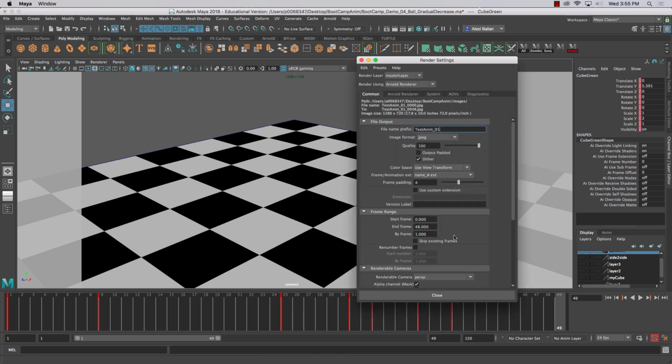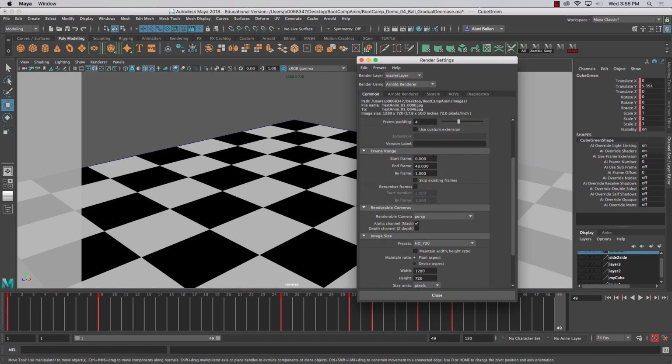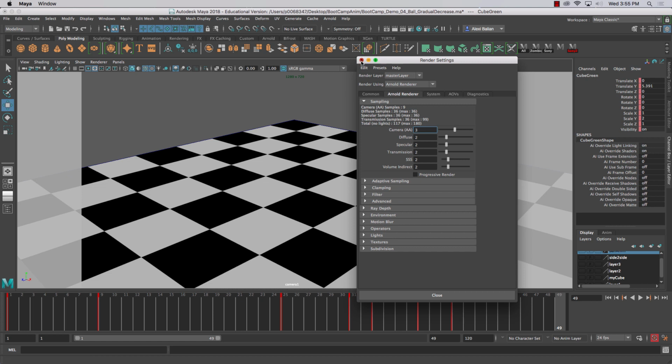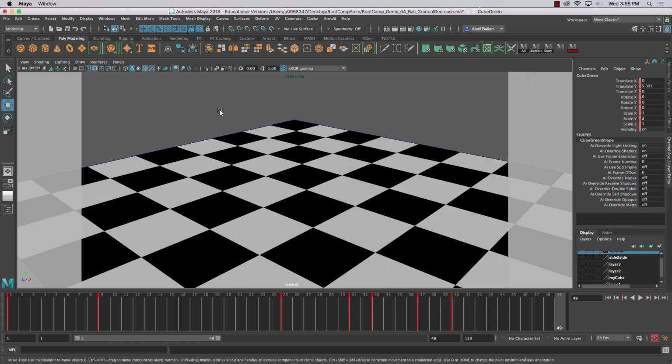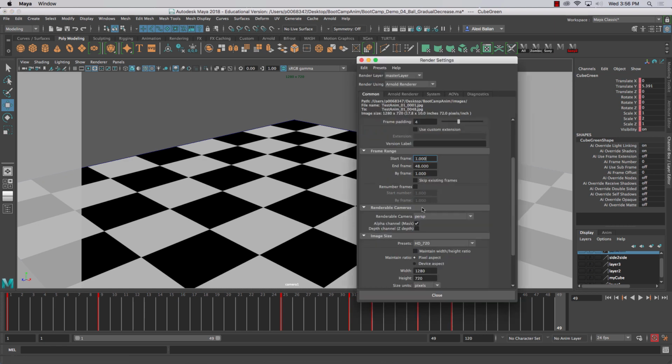Test animation, JPEG, whatever frames, 0 to 48. I think we're starting at 1 to 49, so I'll change that to 1. So it's really 2 seconds. Perspective, okay. This doesn't matter because we're not rendering. Okay, that's why, because I know why. Hang on a second here. See where it says perspective here? We should go to camera 1.